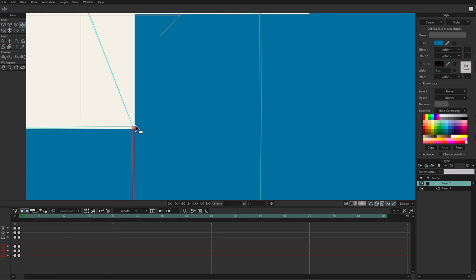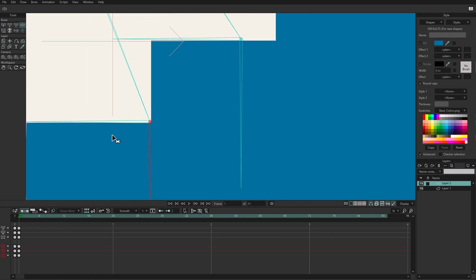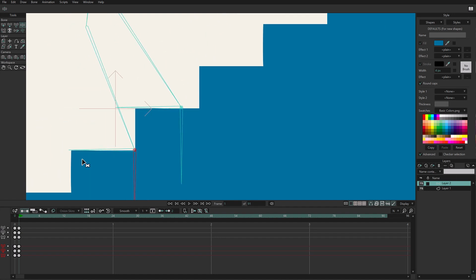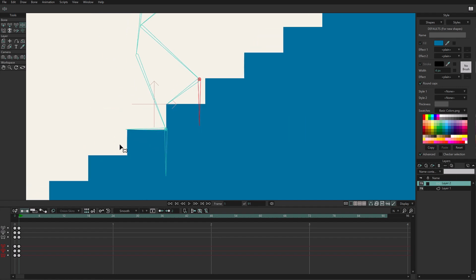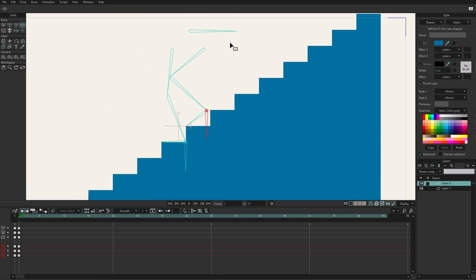So let's say I want this border of the target bone to touch here and the other border to touch there. And for the other leg I'm going to just put it like this. Alright, so let's say this is what I want. This is my first step. Now I'm going to go to frame 13.